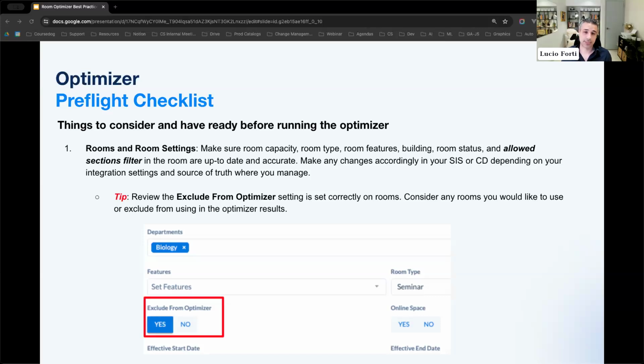Also, as a troubleshooting tip, if you are expecting the optimizer to assign a certain room, but not seeing that room in the results, this would be one of the first things to check in the room settings to make sure it hasn't accidentally or mistakenly had this setting toggled to yes and it is therefore being excluded by the optimizer.